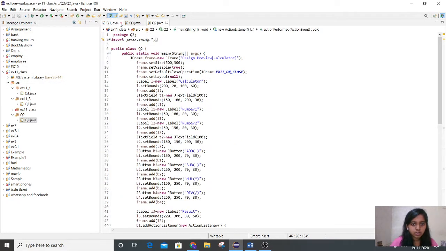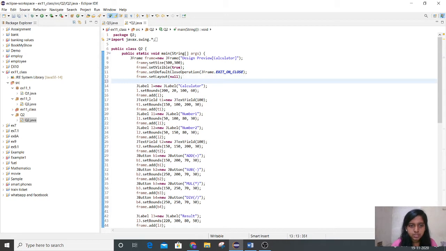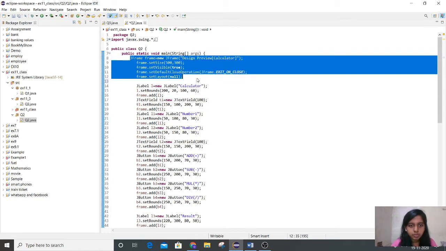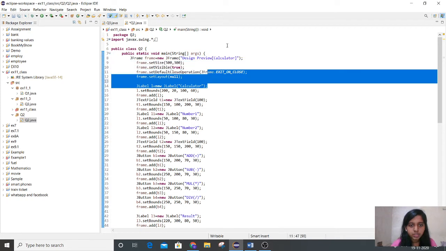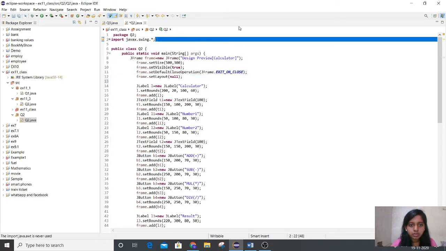Then let's move on to the second one, which is a basic calculator. First of all, for the window, this full part is for the window. The frame name will be Design Preview Calculator, and the size will be 500 by 300, and the visibility is true, and then set default close operation, and then I have given set layout as null.